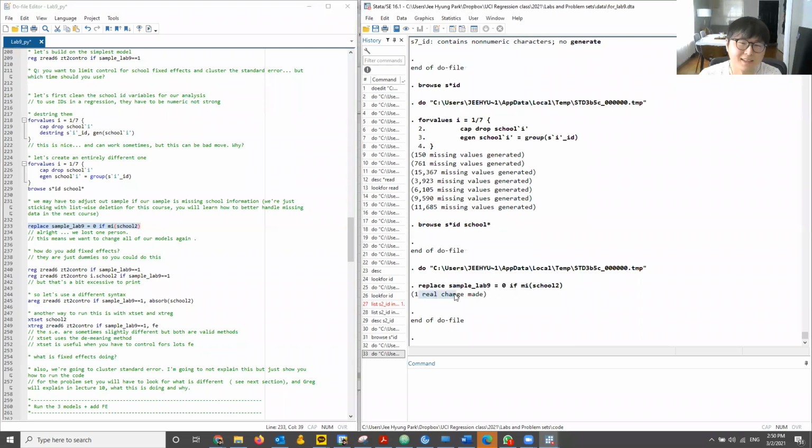And then there's one person, so it's not a huge deal, right? But it keeps it cleaner. So every time you run sample lab9 as your conditional when you run your regression, this one person will not be there. I mean, it's not going to be there anyway, but it'll be true for all of your models and not just your fixed effects models.